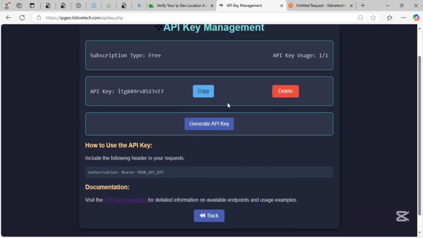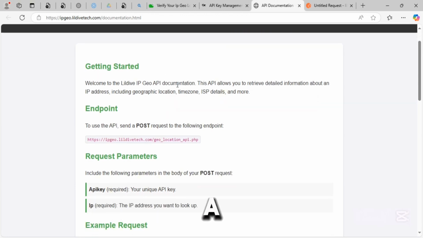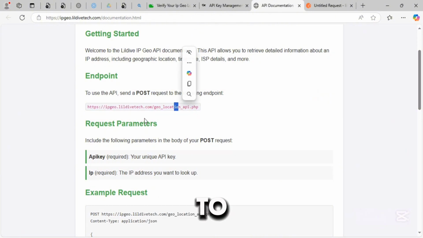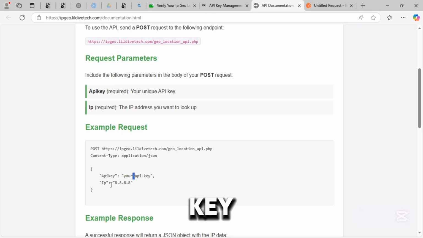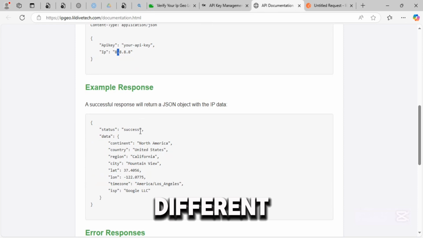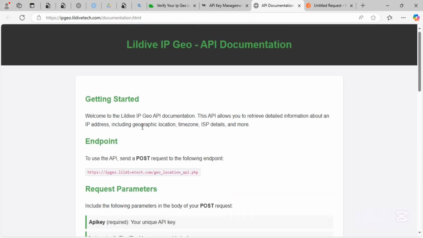As you can see, let's go to the documentation. The documentation on this API says that you should use the API endpoint to send a POST request to our server with your API key and your IP address, and then you get a response of different data: continent, country, region, city, latitude, longitude, time zone, ISP. So let's just get started.